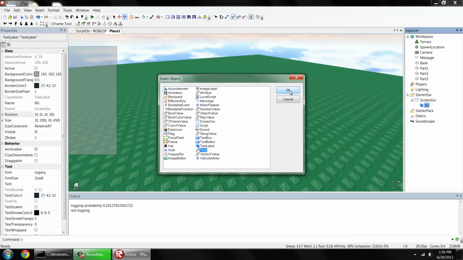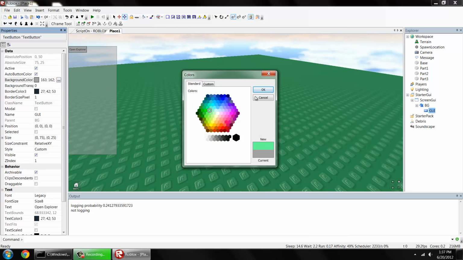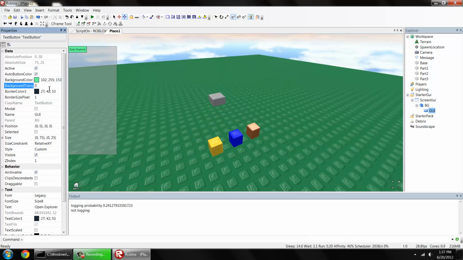Alright, now we're gonna be making that button right now. It's gonna open up the GUI. So let's rename this GUI. And its text is gonna be Open Explorer. Alright. 25. I guess we could make this fancier. I'm just making this real quick right now. If I was doing this in my own time, it'd look a lot better.